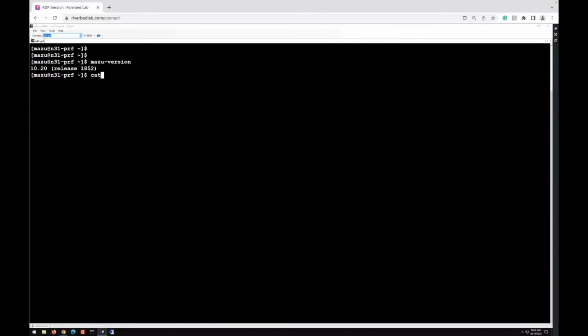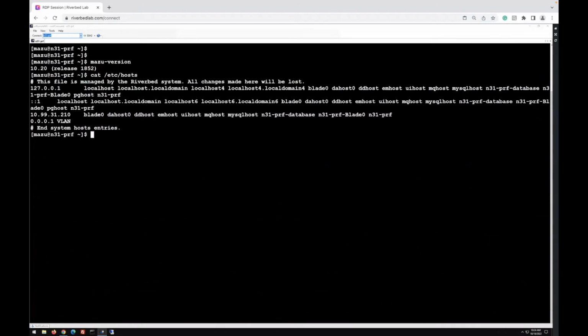Next would be to view the content of the root etc host file. This is going to list out all the IPs or details regarding all blades available on this. You can see here in my case, there is only one blade, that is blade 0. And this is the IP related to this blade 0.